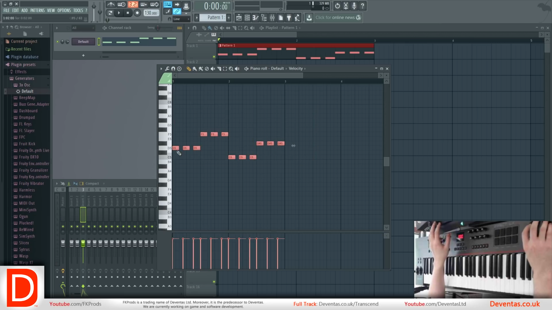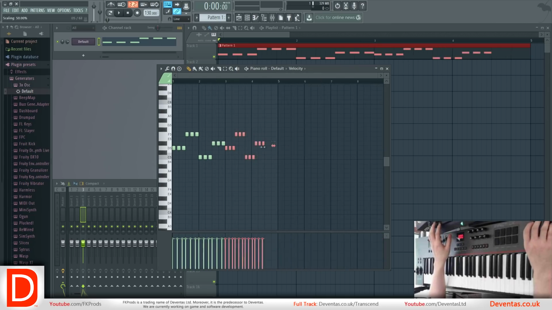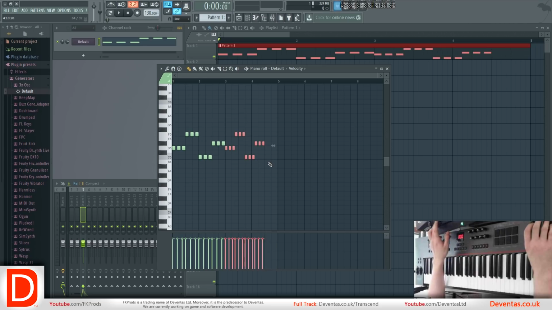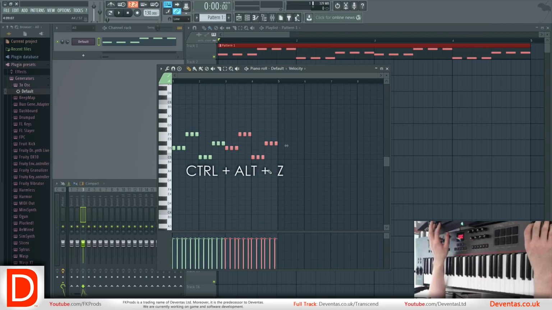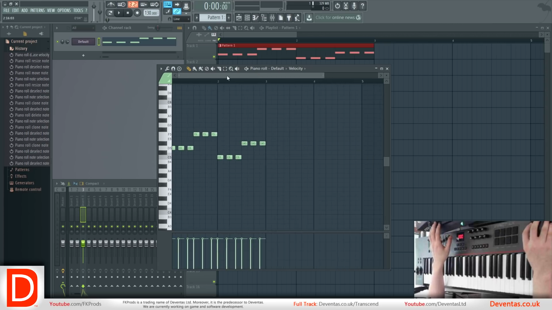And you can copy and paste as many times as you want. As you can see, the pattern automatically lengthens. If you want to undo more than one step, you can't just press Ctrl Z because it will keep reverting between undo and redo. In order to undo multiple times, hold Ctrl and Alt. And as you can see, I've gone through multiple undo levels.